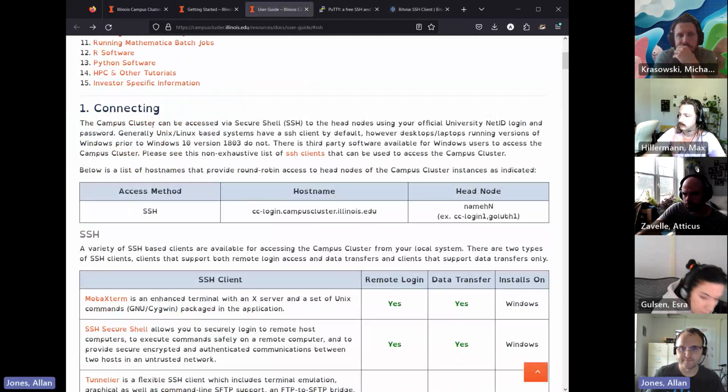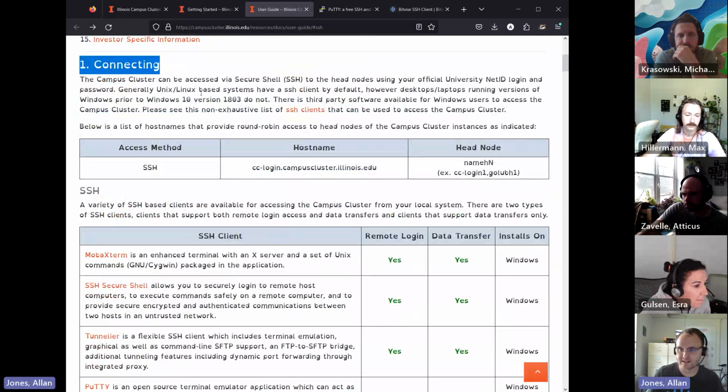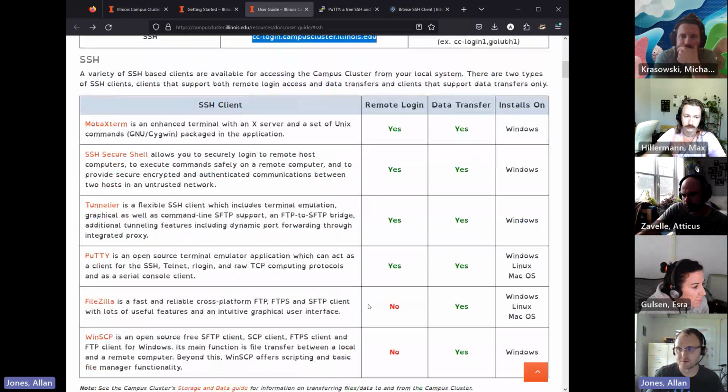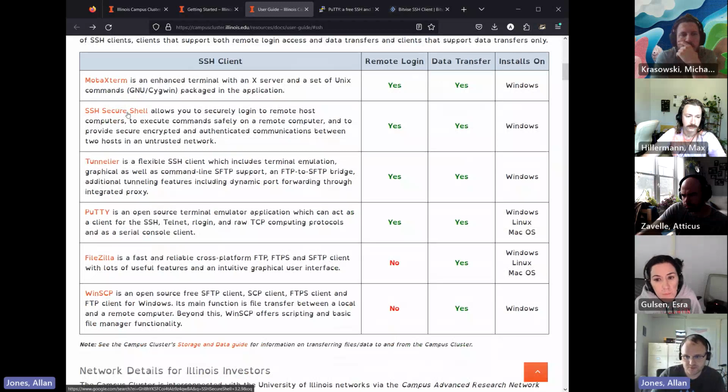Under the connecting heading, it talks a little bit about the access method and how we want to use SSH clients, the login name for the cluster, and it gives us a couple of options for software to use when connecting. Up until now, I've actually been using two pieces of software, and yesterday when recording the first raw draft tutorial, I realized that they do the exact same thing, which is a little embarrassing to notice while you're recording yourself.